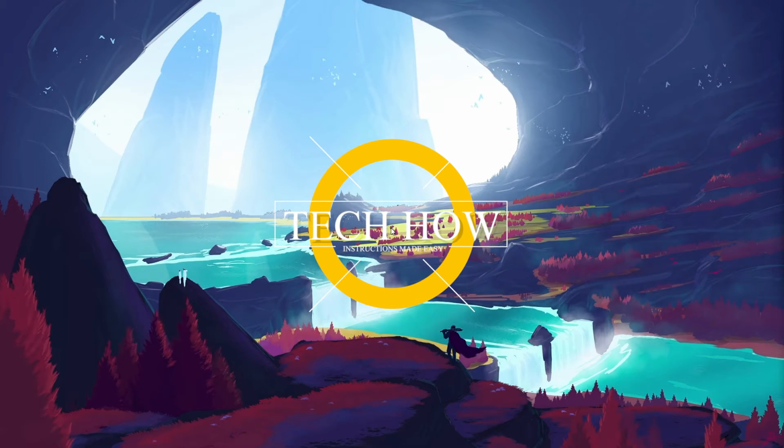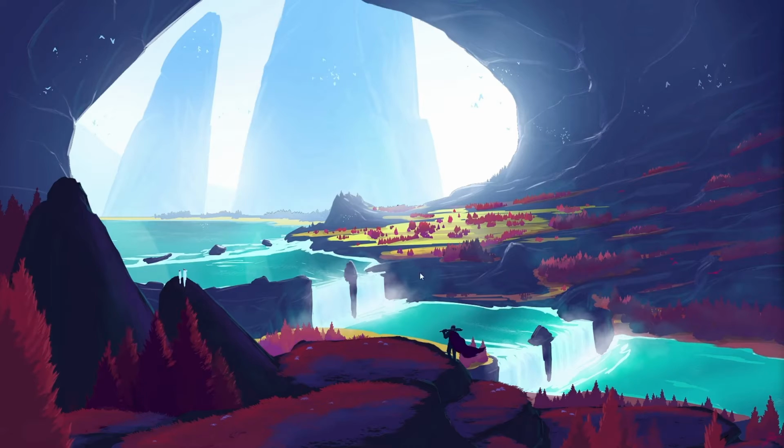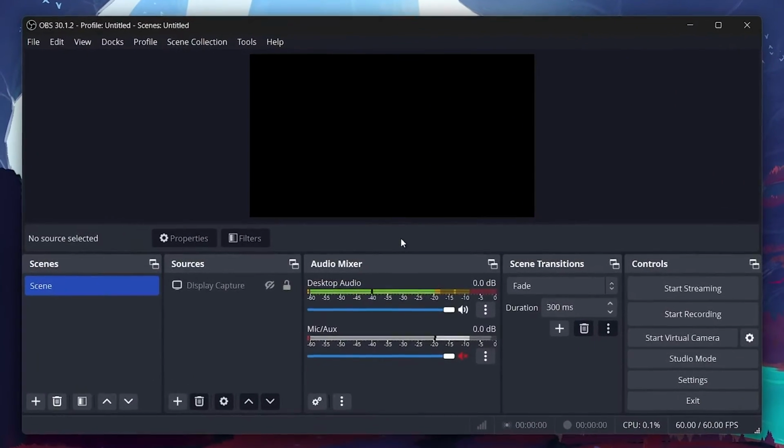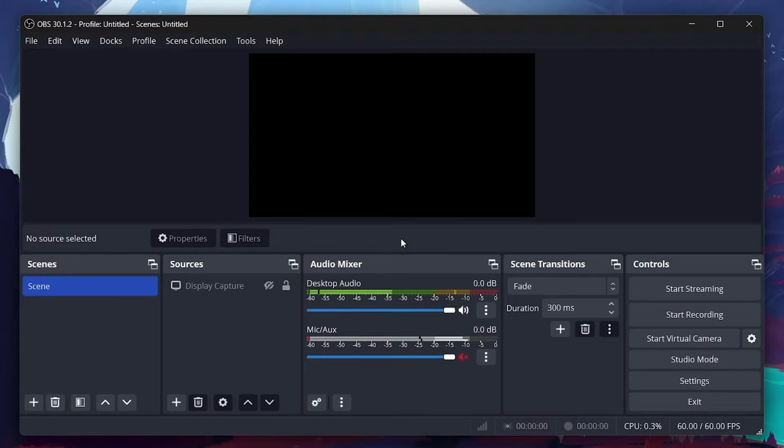What's up guys? In this tutorial, I will show you how to separate audio tracks in OBS Studio. If you want more control over your audio while recording or streaming with OBS, separating audio tracks is the way to go. First, make sure you've updated OBS Studio to version 28 or newer. Newer versions have an improved feature set, including the ability to capture audio from individual applications.